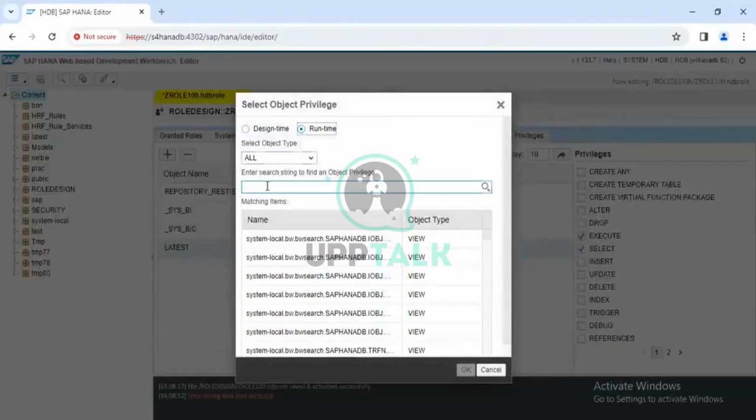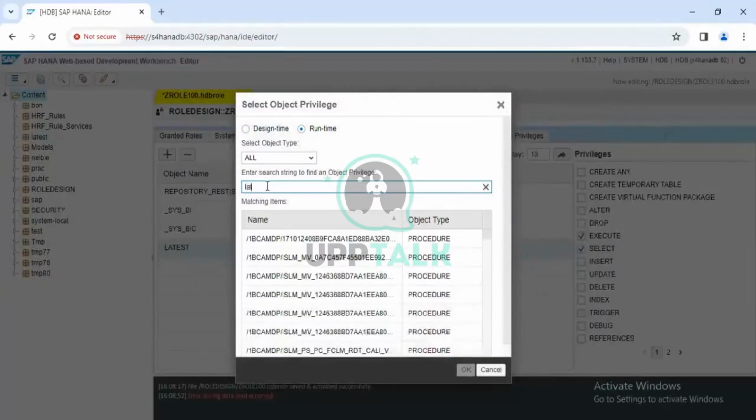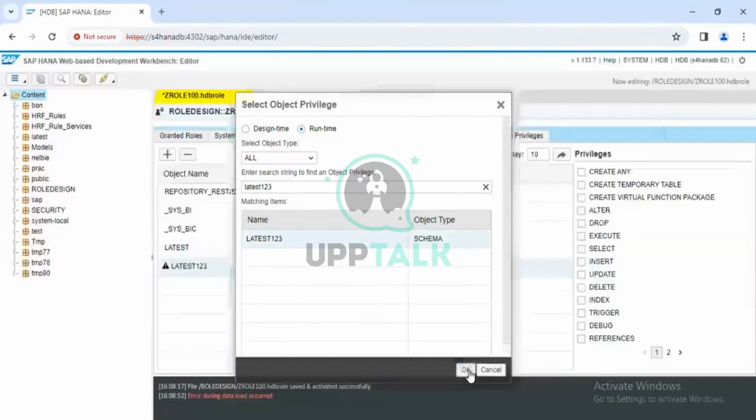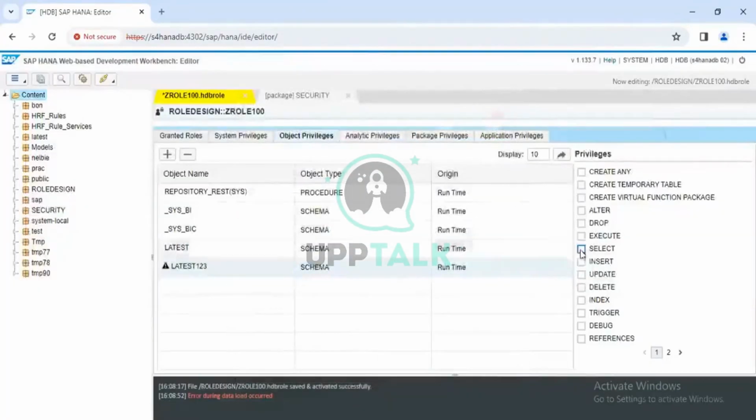Latest 1, 2, 3. Type is schema. It came. Luckily, there is no other schema with latest 1, 2, 3. That's why you got it. But it is always feasible to select the schema. And obviously the repository underscore REST is a procedure type, a procedure object, which is already assigned. Let me save it.